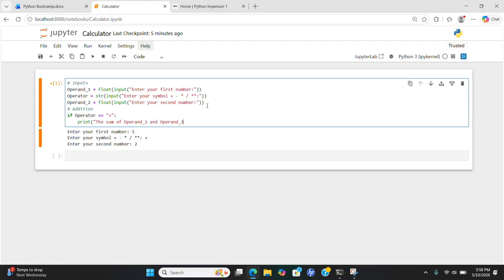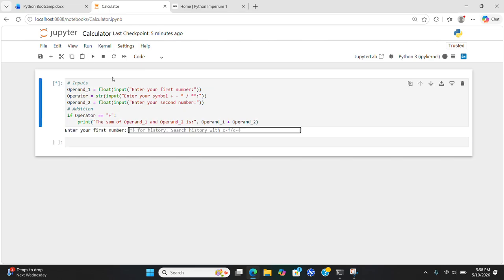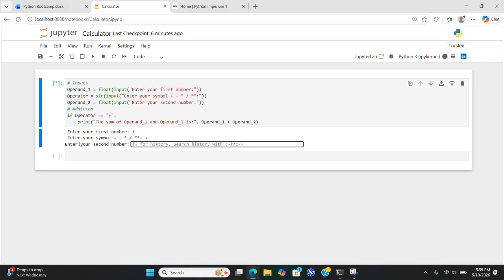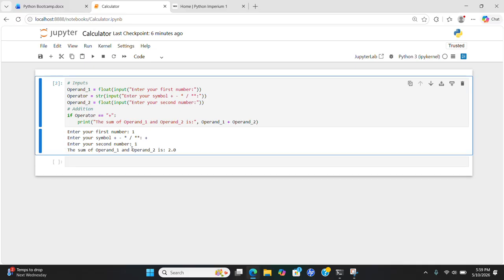is, don't forget to put your comma, operand1 plus operand2. So what is going on here? Well, you have to enter your first number, so I'm going to enter in a 1, enter your symbol, I'm going to put a plus, enter your second number, I'm going to put a 1, and it gives me the sum of operand1 and operand2 is 2.